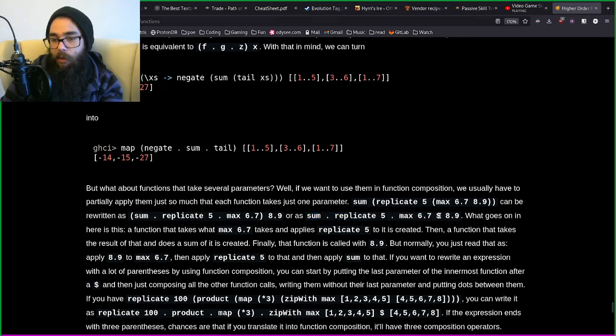Oh, it has the lowest preference, so it's done last. But it's right associative. Right, but it doesn't matter that it's right associative, does it? Not in this function anyway.